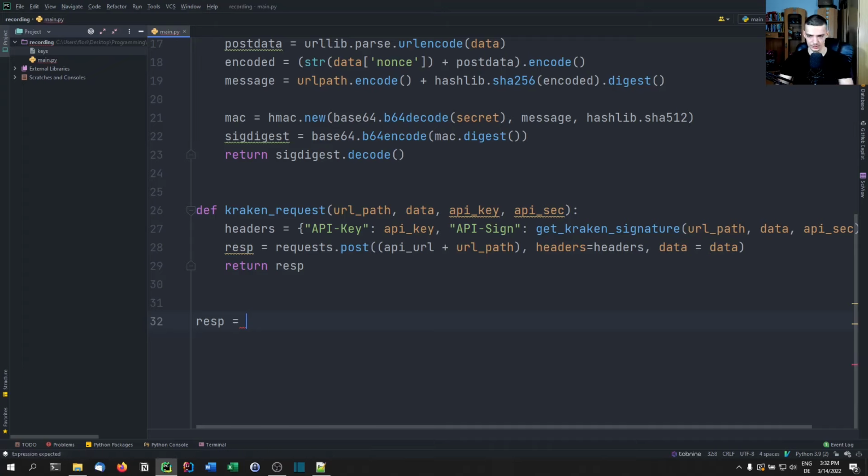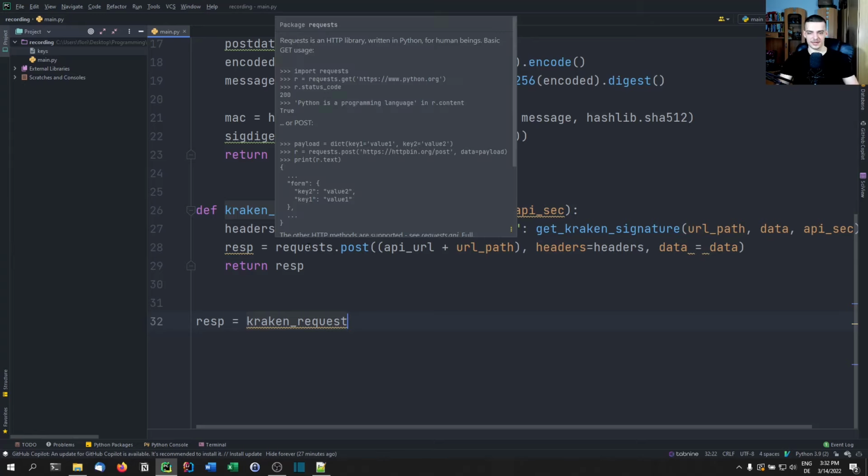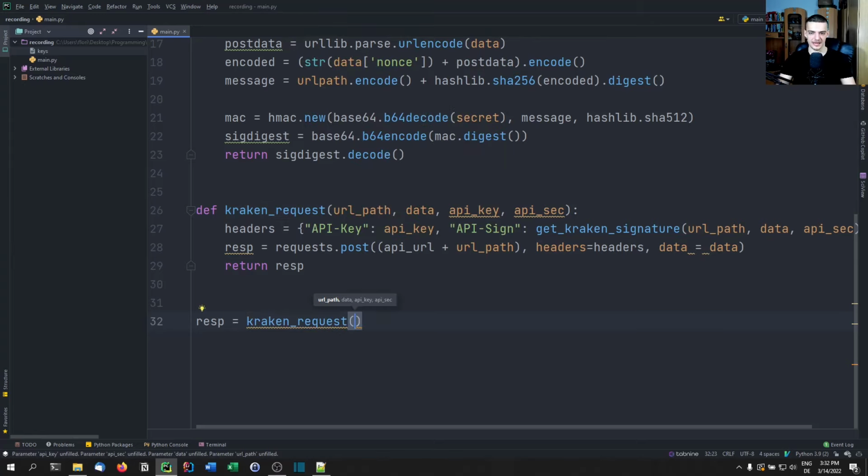the current balance. So we're going to make a Kraken request. We're going to use the function that we just defined, and we're going to just say, okay, what is my balance? And again, all of this should be available in the Kraken API. If you don't know what to type here, I'm going to show you some of the things. But of course, if you want to have a more detailed documentation, you just look at the official documentation of the Kraken API.